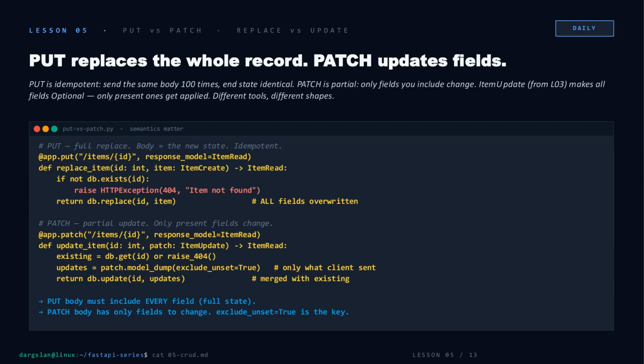Now for updates, where HTTP gives you 2 verbs with very different contracts. PUT is a full replace. The body becomes the new state, which is why it accepts ItemCreate and why it's idempotent. PATCH is partial. ItemUpdate from lesson 3 made every field optional, and the magic line is model_dump with exclude_unset=True. That gives you only what the client actually sent, so you merge instead of overwrite.